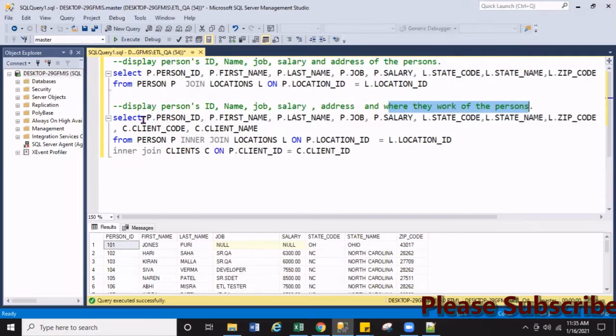I did the select statement, and after select, the from statement, and then what is the first table? I took the person table, gave the alias P, and then I do the inner join. Again, for the address information, I use the location table with alias L. And what is the joining key between the person table and the location table? I give p dot location ID equal to L dot location ID. Just by joining this much, we got the person information and the location information, but we didn't get the client information, like where they work.